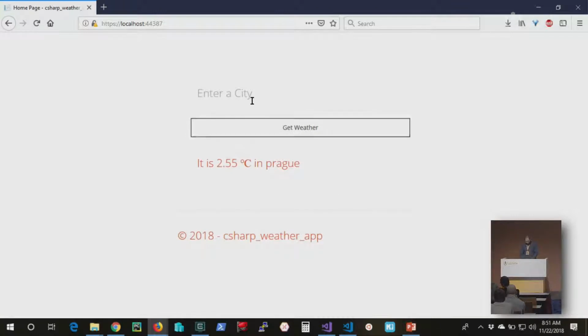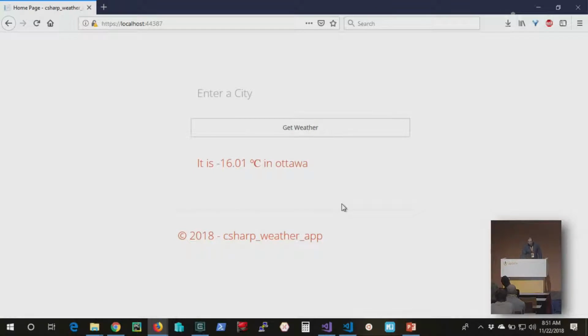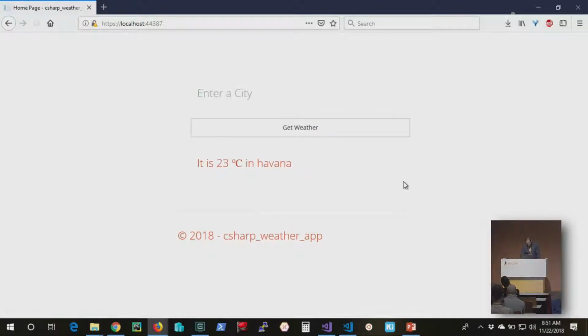Yeah. So if I go to Ottawa, where I live, let's see what's the temperature. Minus 16. Not so nice. And if I go to Havana, 23. Better. Anyway, it's just a weather application that tells me what's the temperature.